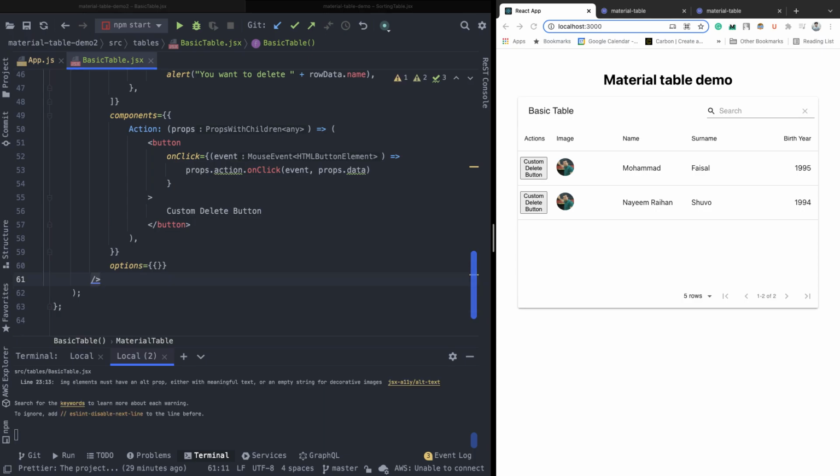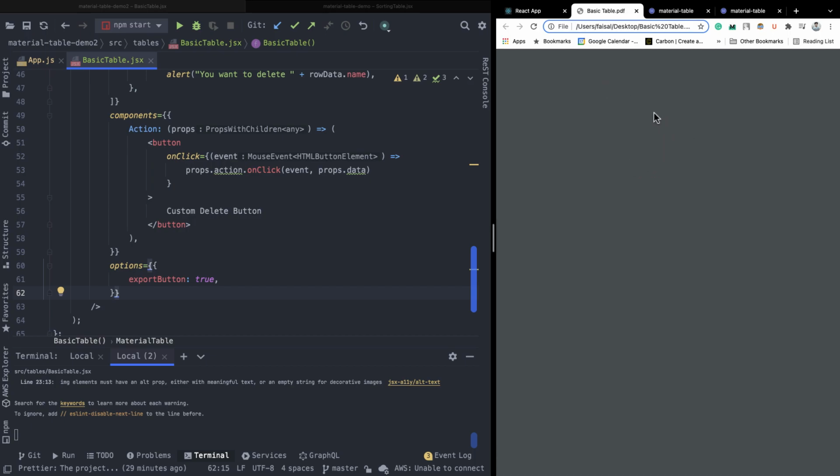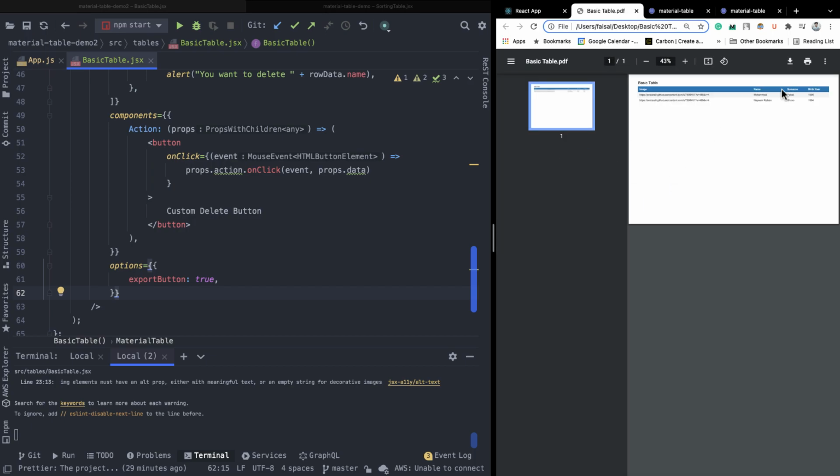But now to export data from our table, we will just add this export button to true, turn this on inside this options prop, and now we have a special icon here which says export. Let's try to export it as a PDF, and it will download a PDF for us, where we can see that our data is being downloaded as a PDF.